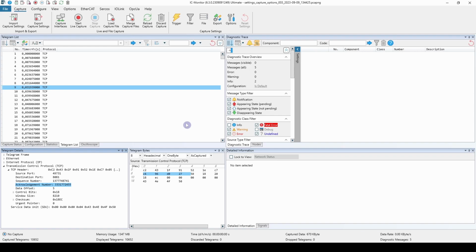I hope this gave you some ideas how you can optimize for long-term capture, even if your PC seems to reach its resource limits.